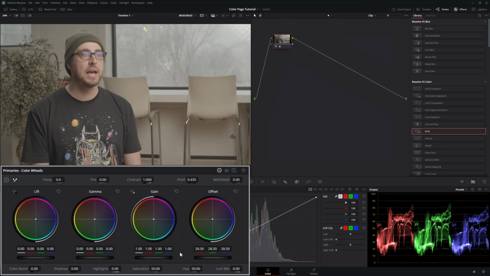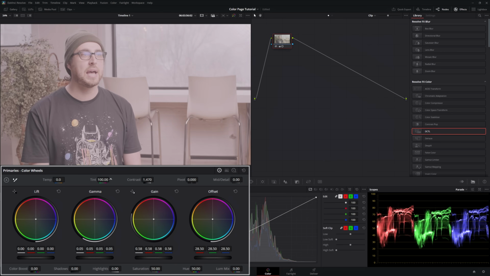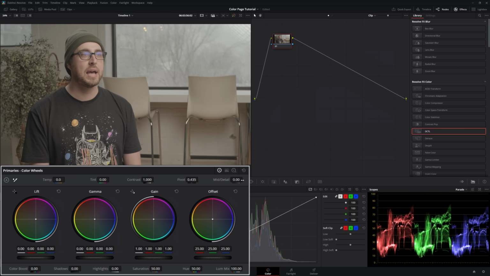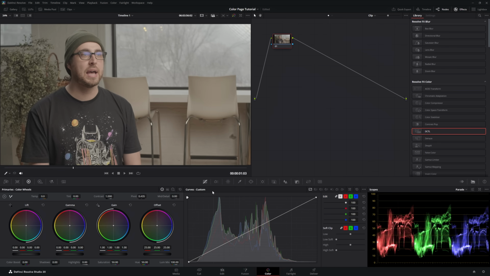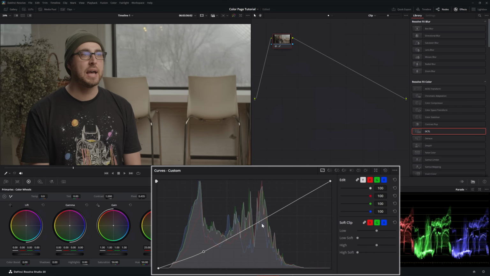Now, anytime we want to reset all of our parameters at once, let's say we have a bunch of things going on here, we want to reset this, you can always select this Reset All button, and it'll reset all the parameters in that specific box. And then next we're going to look at our custom curves, which is under this tab here. Our custom curves basically has the same type of control that our lift, gamma, gain, and offset do, but we have more fine-tuned control over how these curves are applied.